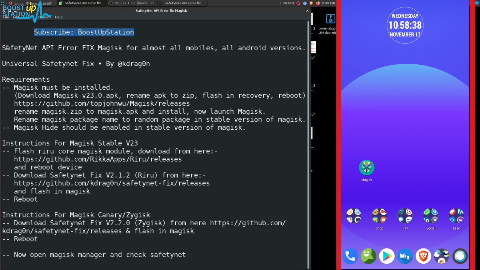And today we are going to fix SafetyNet API error for Magisk in almost all mobiles and all Android versions. Fixed by K-Dragon. So first of all, you need to make sure that Magisk is installed.